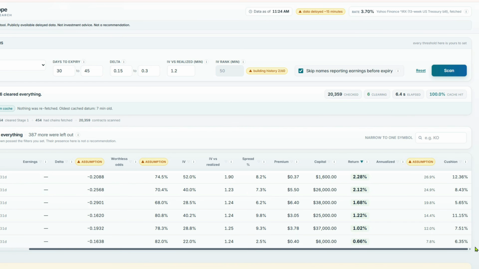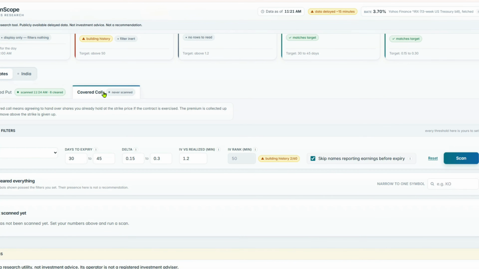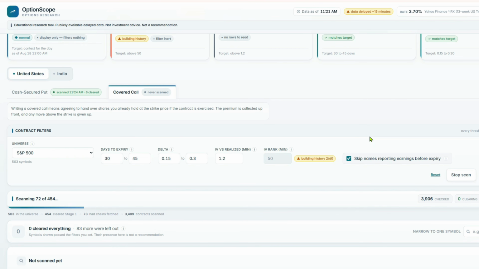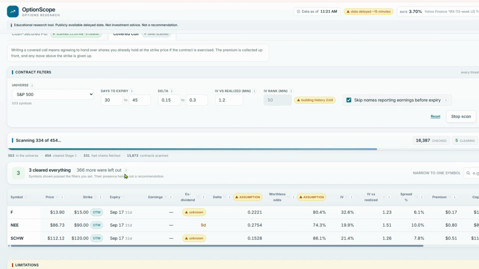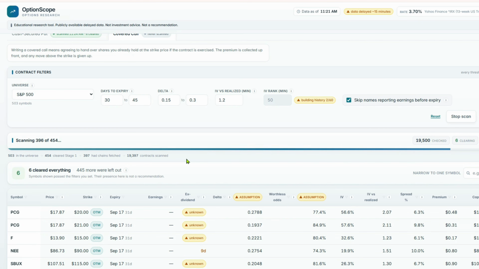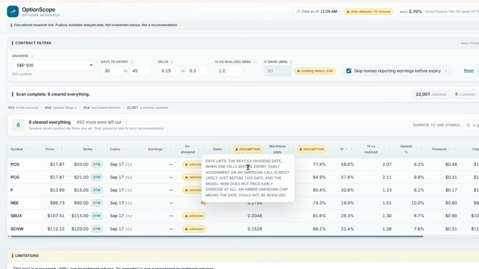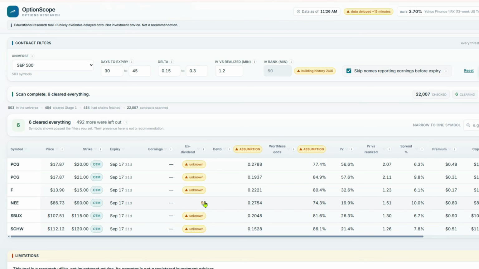Okay, let's scroll to the right, so you can see the cushion as well. If I click on covered call and click on scan, then you will see the underlyings shortlisted for covered calls as well. So you can see that it is scanning the entire S&P 500 universe right now, or all the stocks in S&P 500, and it came up with 6 stocks here. Okay, again the similar kind of details, and you can see the ex-dividend, which is the next ex-dividend date, there are 9 days left for the ex-dividend date for this particular stock here.